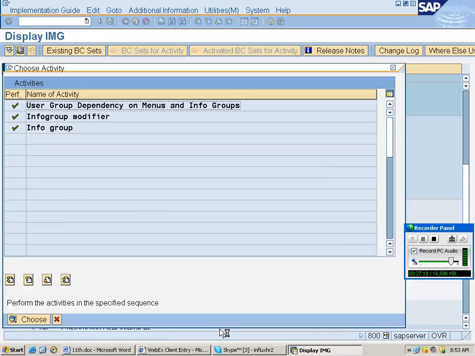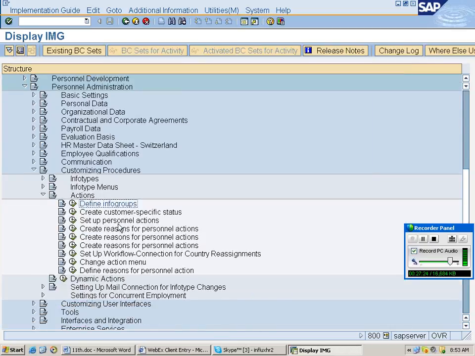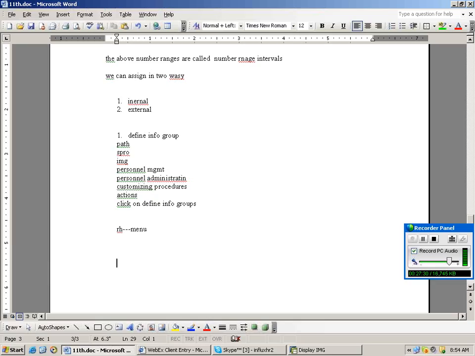If you come back, you see, now this is over. What we have created here, we have created info group. Under info group, we have maintained the required info types. Second step is set up personal actions. Second, set up personal actions.